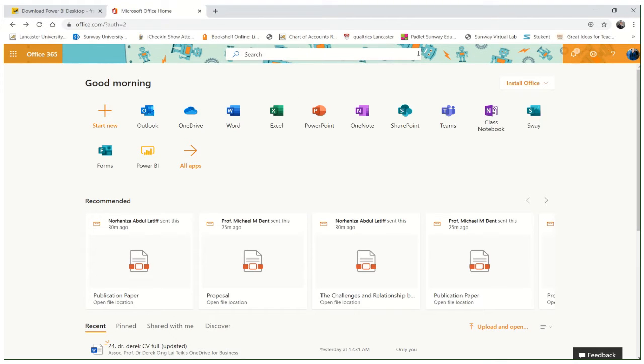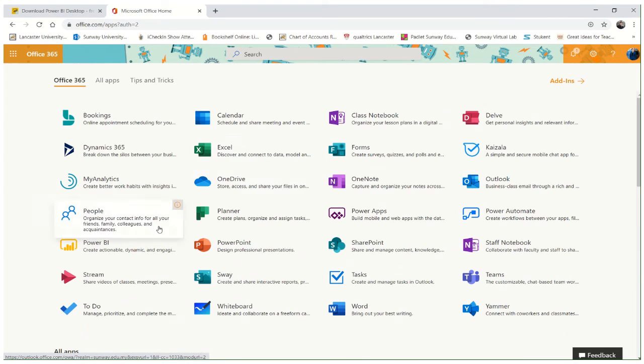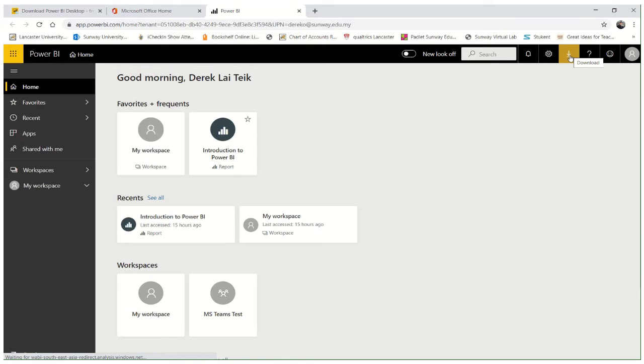So this is my Office 365. Now, usually in your Office 365, you have all your Office suites here. I have my Power BI downloaded actually, but you can look at all apps. When you go to all apps, click on Power BI, and once you open up Power BI, if you see this, you're supposed to log in, and then click on this arrow that shows down here that says download.